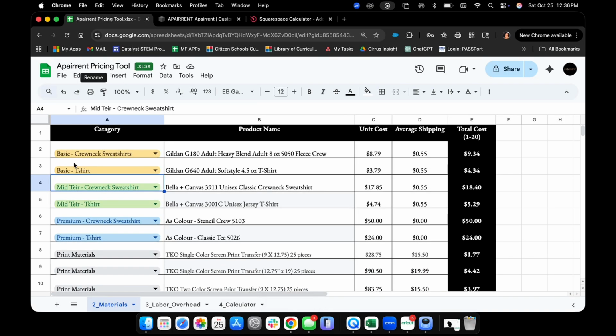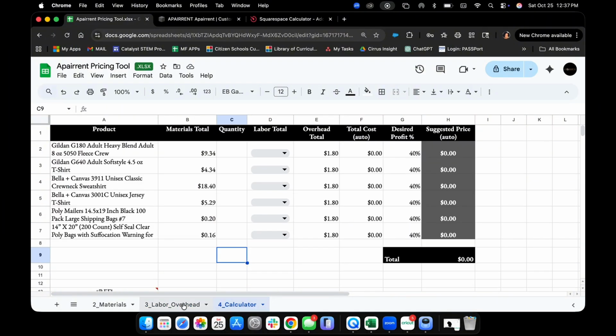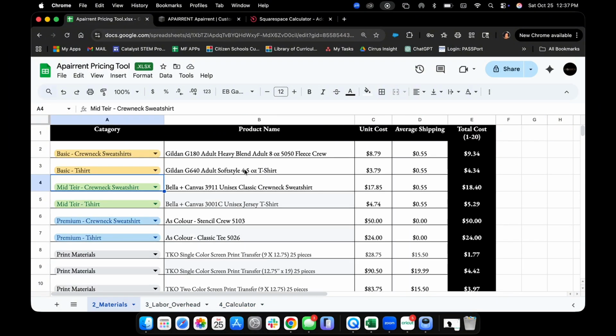So I have a spreadsheet that is separated by 3 tabs. It's materials, labor and overhead, and then the calculator. Let's jump into the material tab.